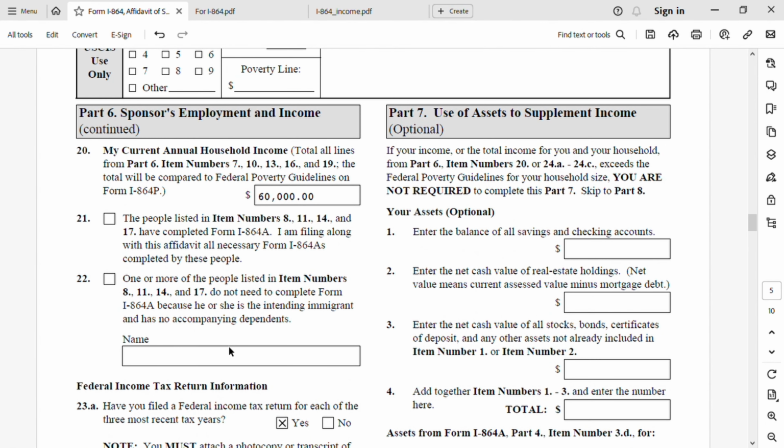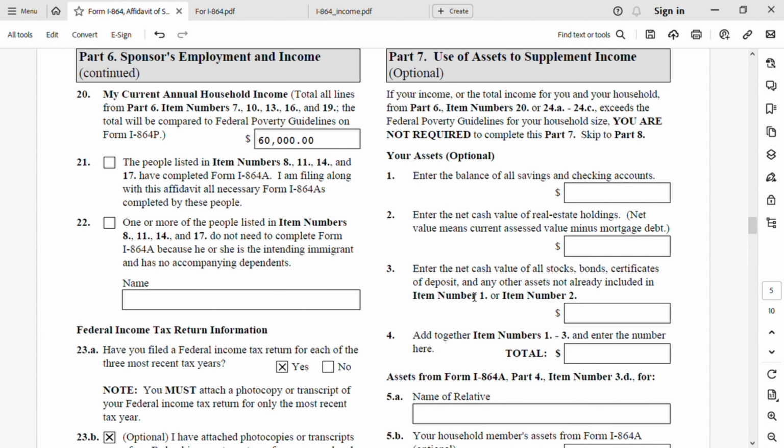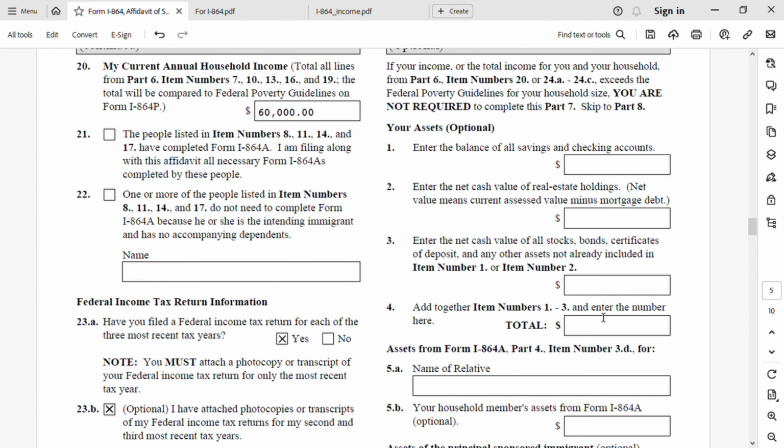Now let's go to part 7, which is use of assets to supplement income. This is optional, but if you do not make enough income, you can use it to boost your income right here. For example, if you have money in your savings account or checking account, you can enter it right here. Also, you can enter the cash value and real estate holdings. This will help you if you don't have enough income. But I'm not going to talk about this one.